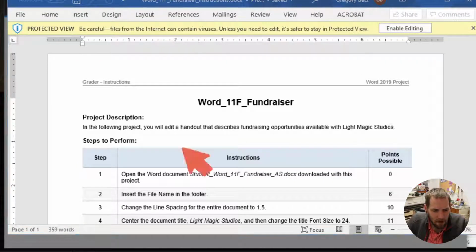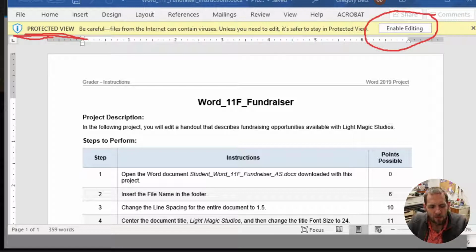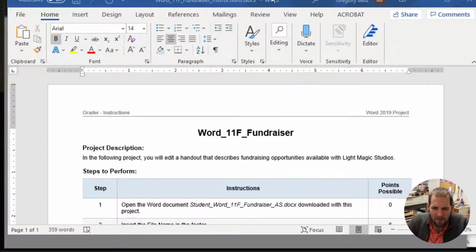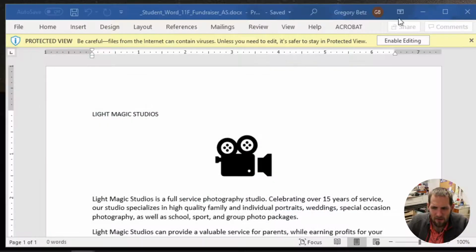Now, most likely your computer is going to be like mine, and it's going to have this enable editing button here. This is because we are in protected view. Basically, it's saying, hey, you downloaded this file from the internet. Are you sure you trust it? Is it safe? It could contain viruses. So that's why they put you in protected view, to help keep you from getting viruses on your computer. Unfortunately, if you want to complete this class, you don't have any option but to say enable editing. So you're going to have to enable editing, maybe not in the instructions, but at least in the actual assignment itself.